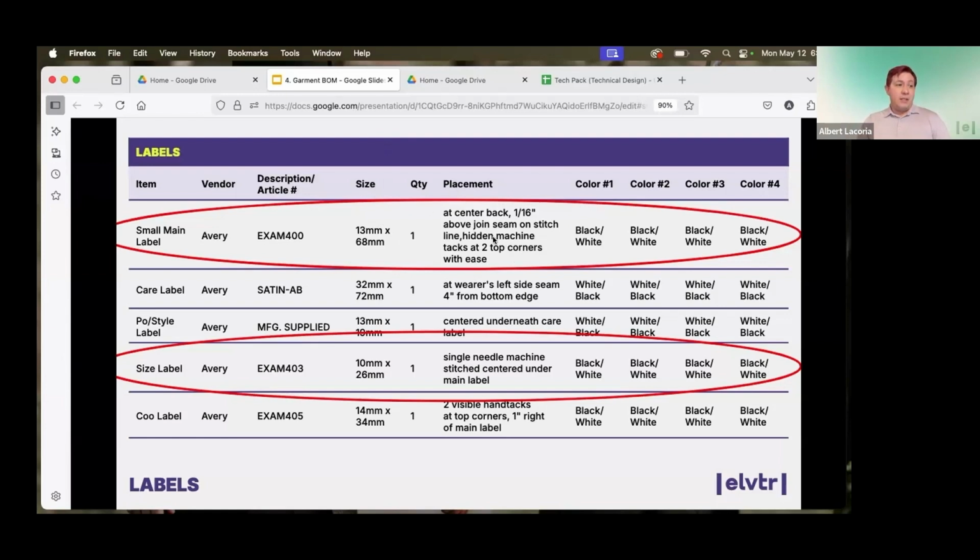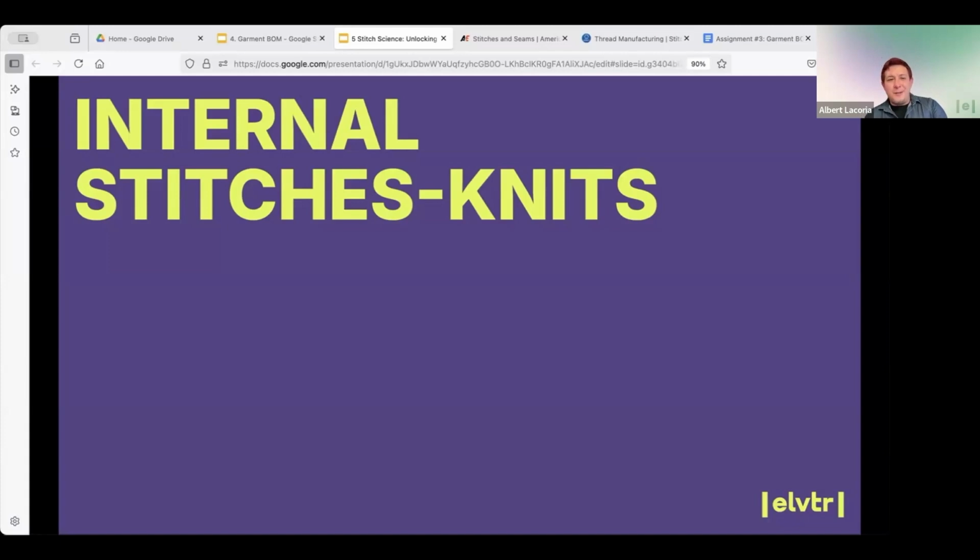This one specifically has 2 hidden tacks that adhere the label to the garment. Sometimes you'll just see a full top stitch around it. It really depends on how you want to adhere this label. Internal stitches. This is where I totally nerd out, so I do apologize. But this is probably one of my favorite things.